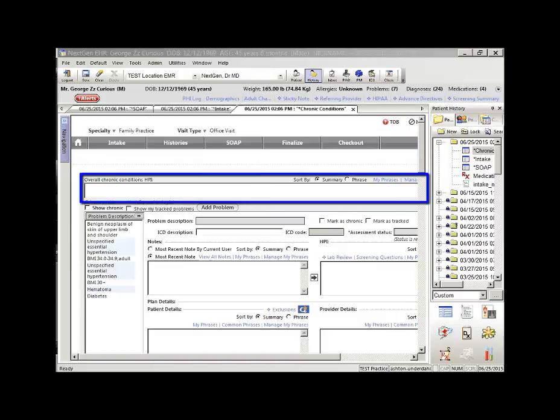You'll also notice an overall Chronic Conditions HPI area, which provides a summary at the beginning of your HPI documentation. These can be configured as my phrases for easy retrieval, so I'm going to choose one now.